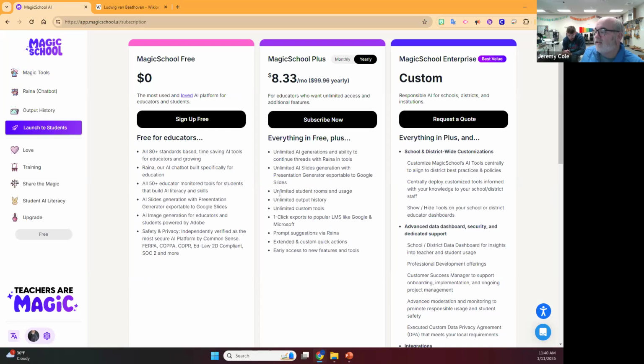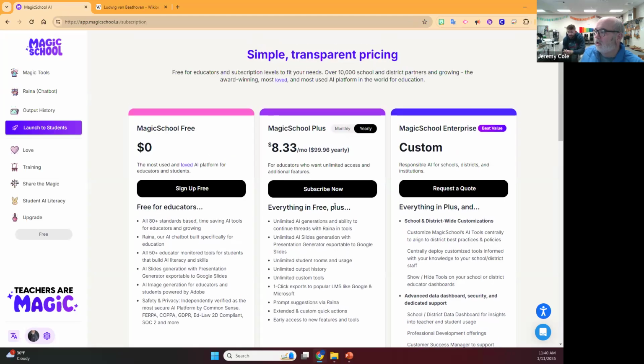That's another thing they used to have, where you could do student rooms. Now that's on the paid version. Yeah. But still not bad.